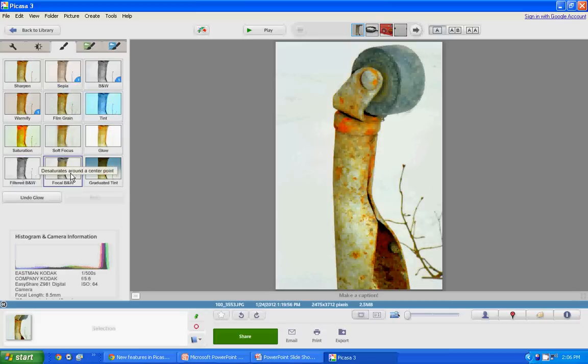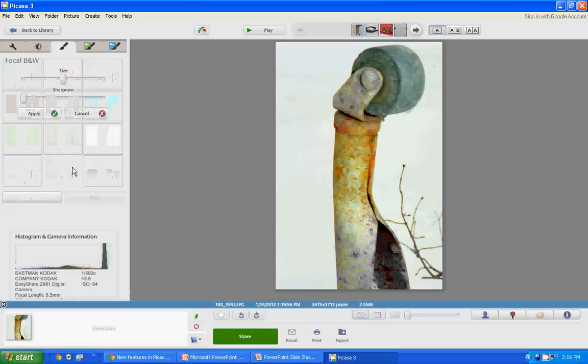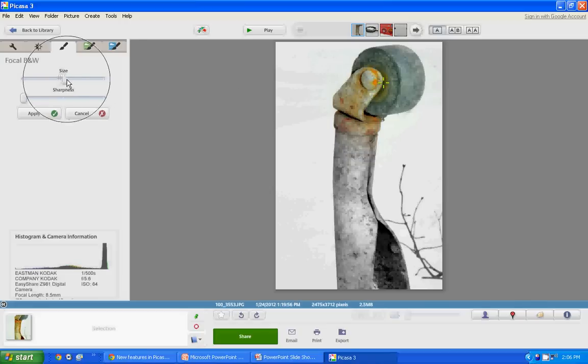Focal black and white is a lot like soft focus, except it allows me to turn everything black and white except for where I put my cursor. So maybe I want to draw your eye up to the colors on the wheel, and I don't want you to be focusing so much on the leg down here. Or maybe I want you to focus on the color of the leg and not so much the wheel. I'm going to cancel out of that one.